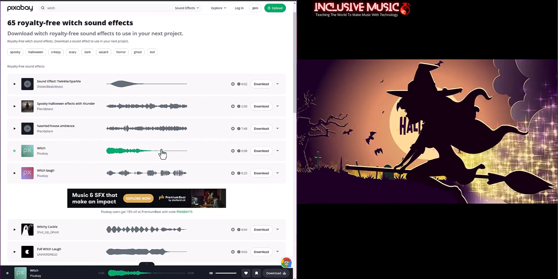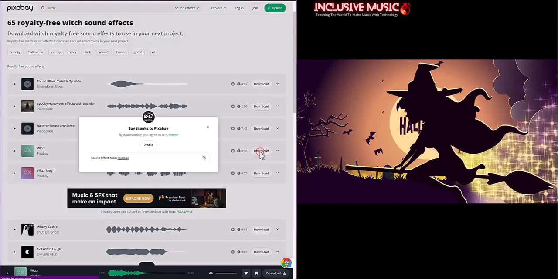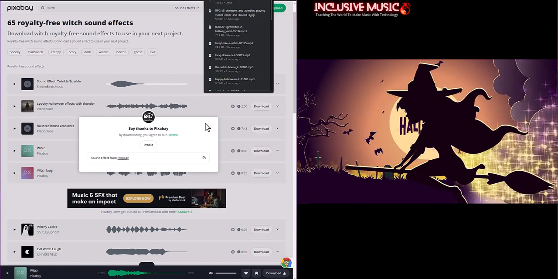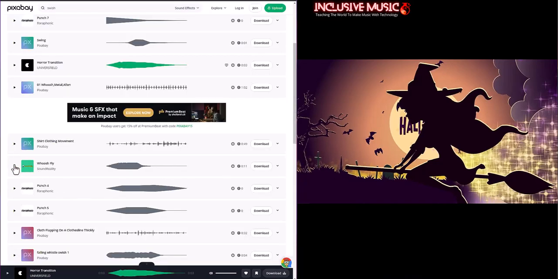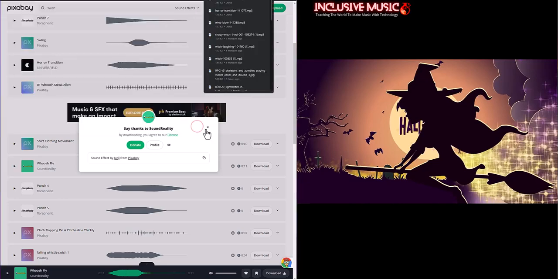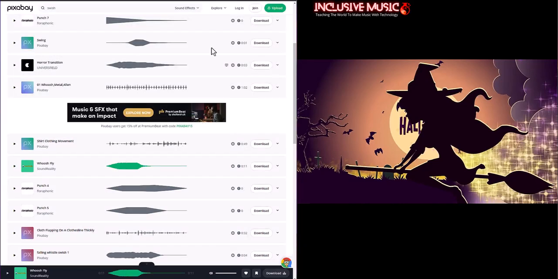Okay, that's quite nice. So I can download that, save it in my samples. What else have we got? Ooh, quite like that one. A whoosh fly. There it is. Let's save that. So we've got enough to be going on with. So let's get back to BandLab.